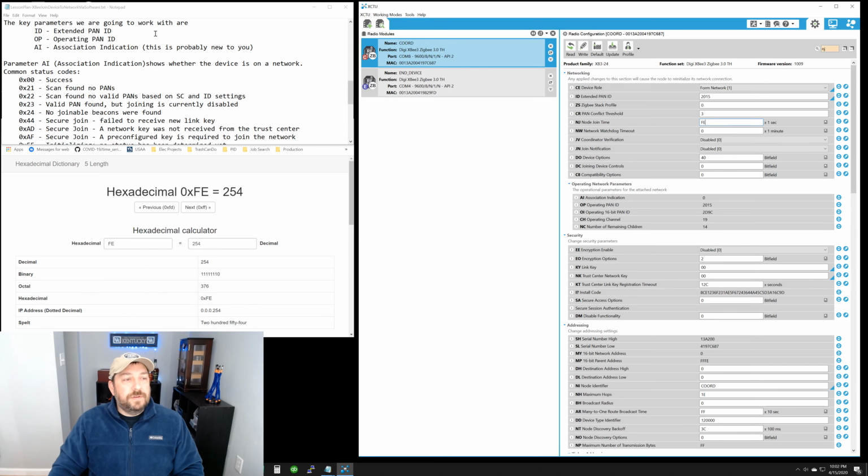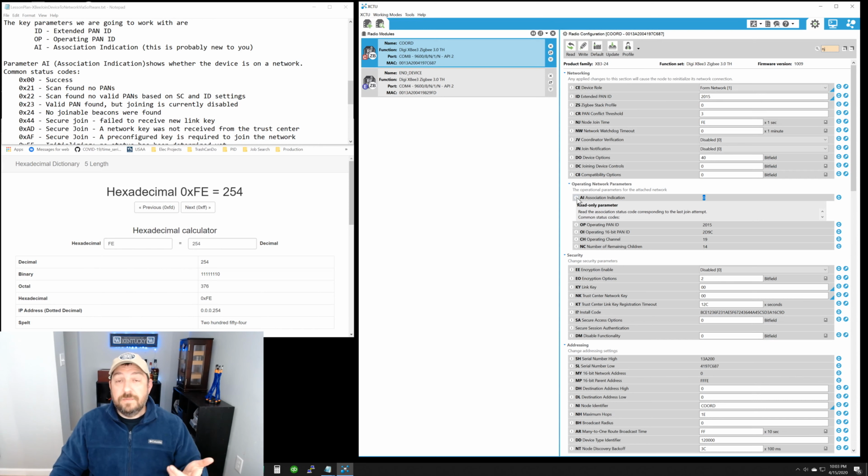Key parameters you need to know about here are the extended PAN ID right here. We're going to need to know about that. You're going to need to know the operating PAN ID, and with the coordinator, this is the ID that the network is around. You know, the PAN ID plus the channel. That's what's making it all work. And then finally, this one called association indication right here. And this is the one. It was new to me. It's probably new to you too.